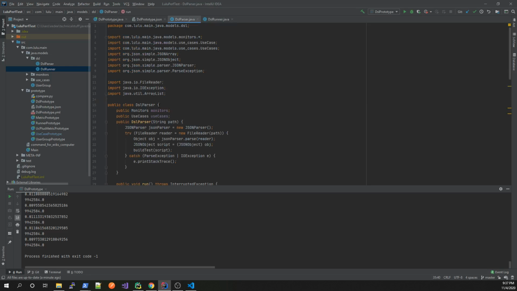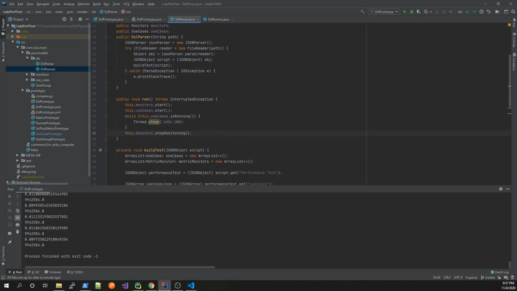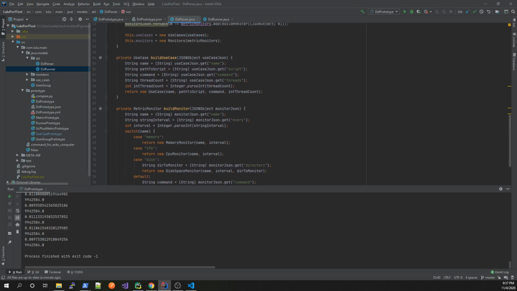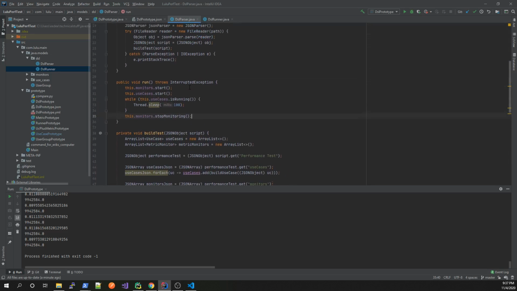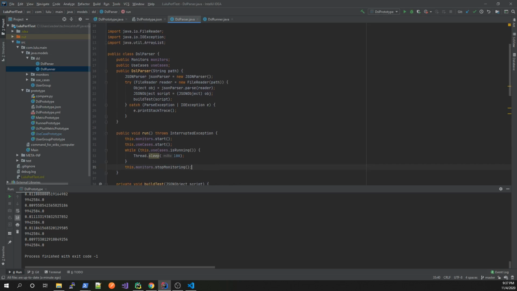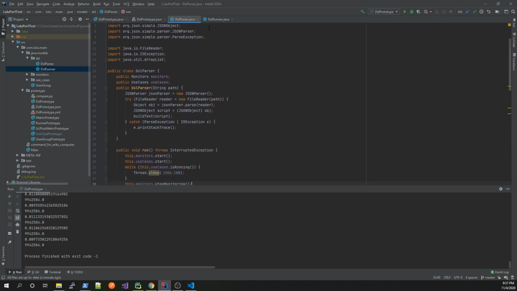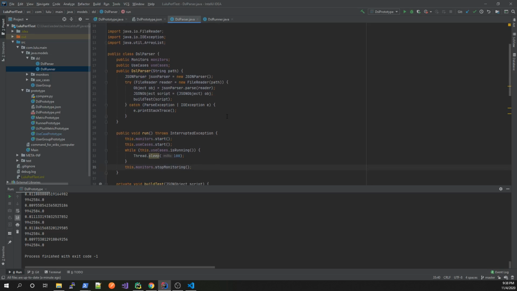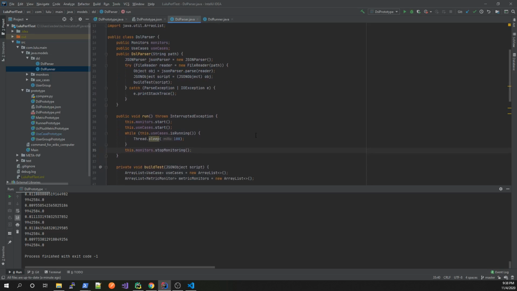So that's how the DSL class works. Nothing super groundbreaking right here. It just uses that JSON file to build out the monitor classes and the use case classes here, and then the DSL runner just hits run on all of those. Well, it hits run on the parser class, which hits start on the use cases.